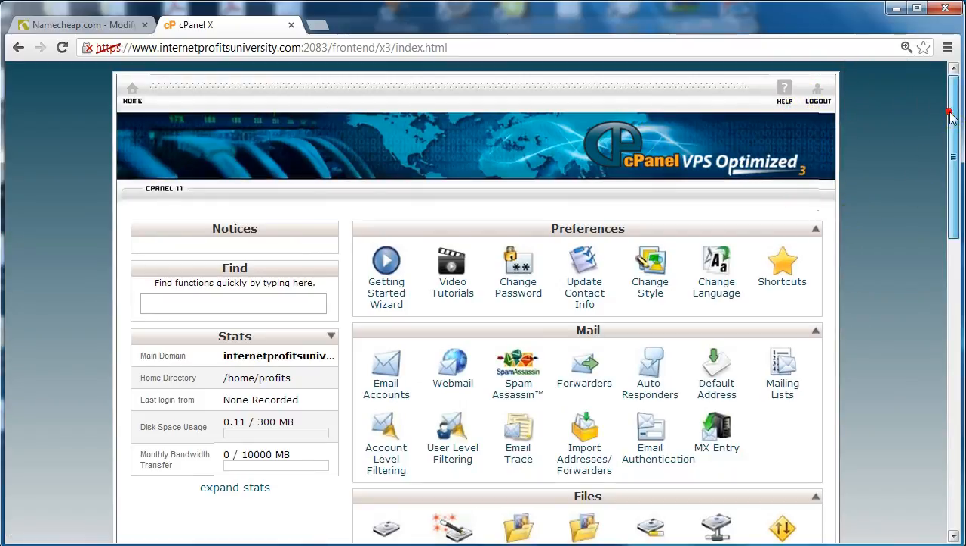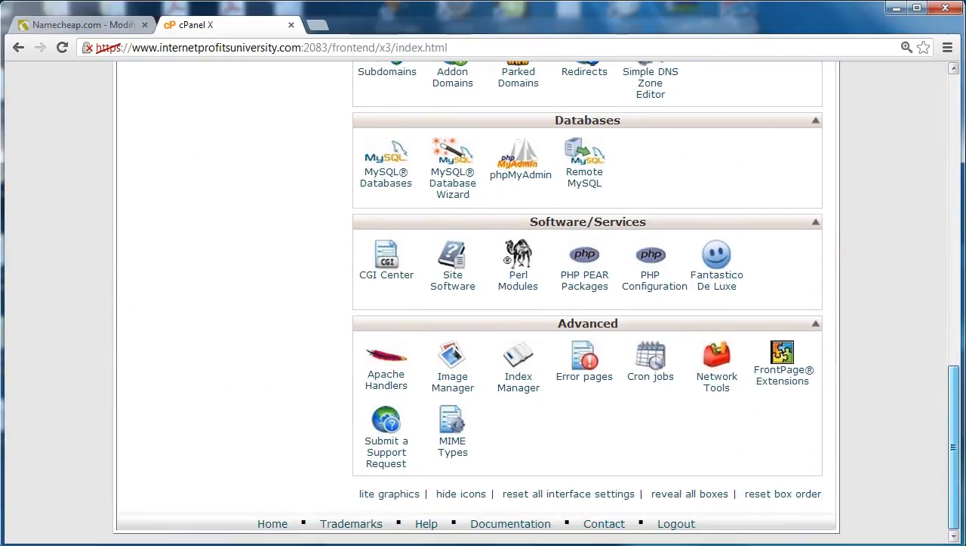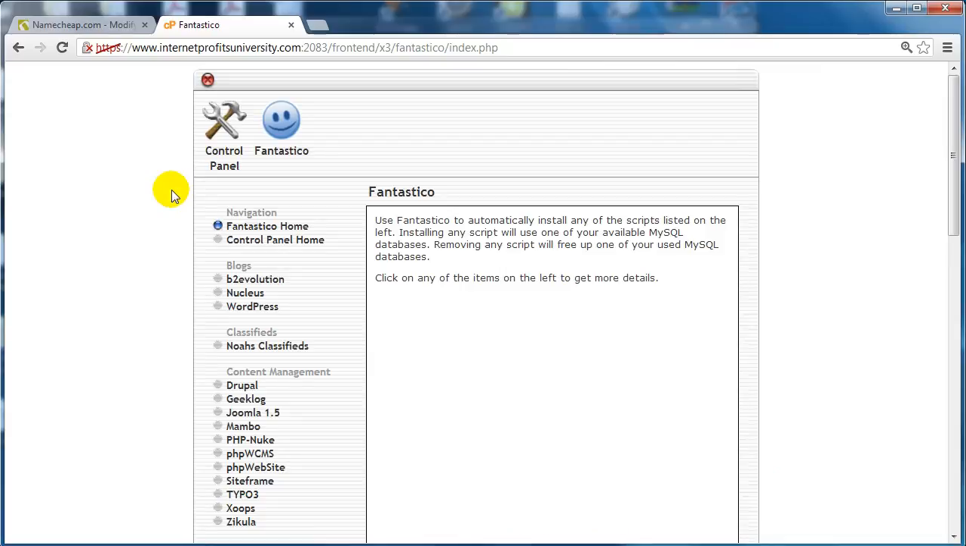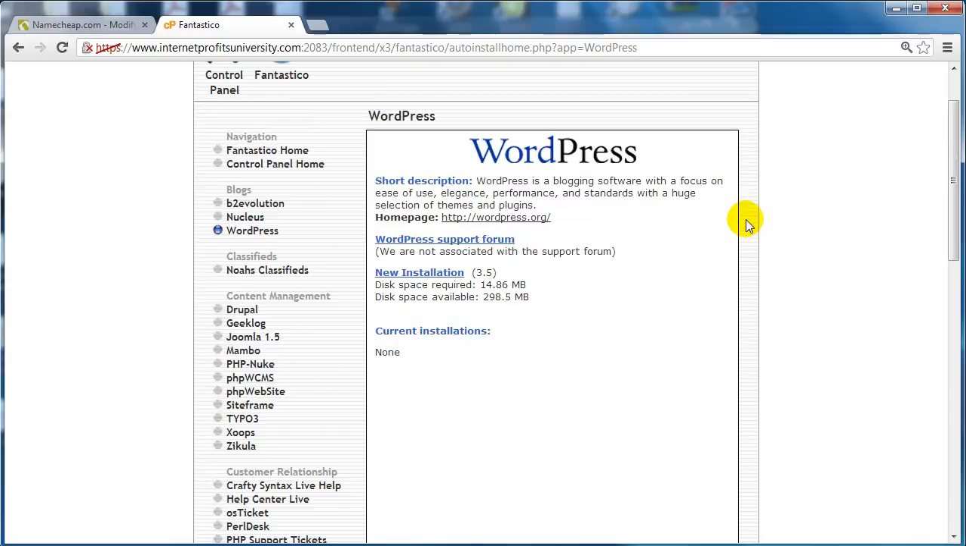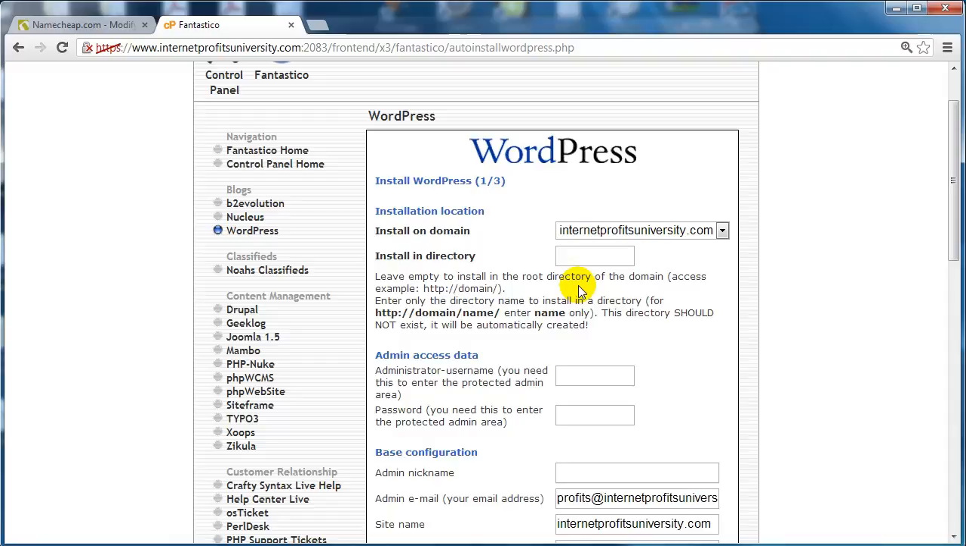Now, in order to install WordPress automatically, if you scroll down all the way to the bottom, or depending on the layout of your cPanel, look for a blue smiley face that says Fantastico, and simply click on it. At this point, click on WordPress, and there we go. If we click on New Installation, this gives you the ability to install WordPress on your main site or in a subdirectory.